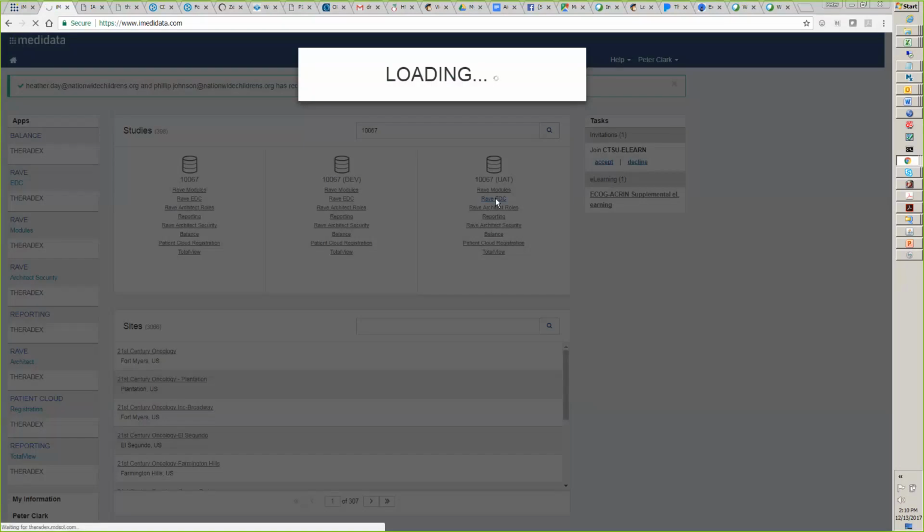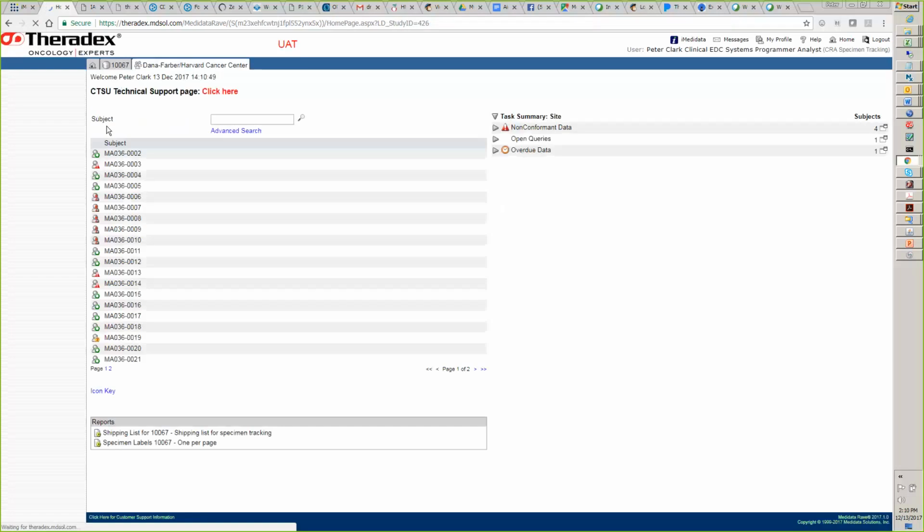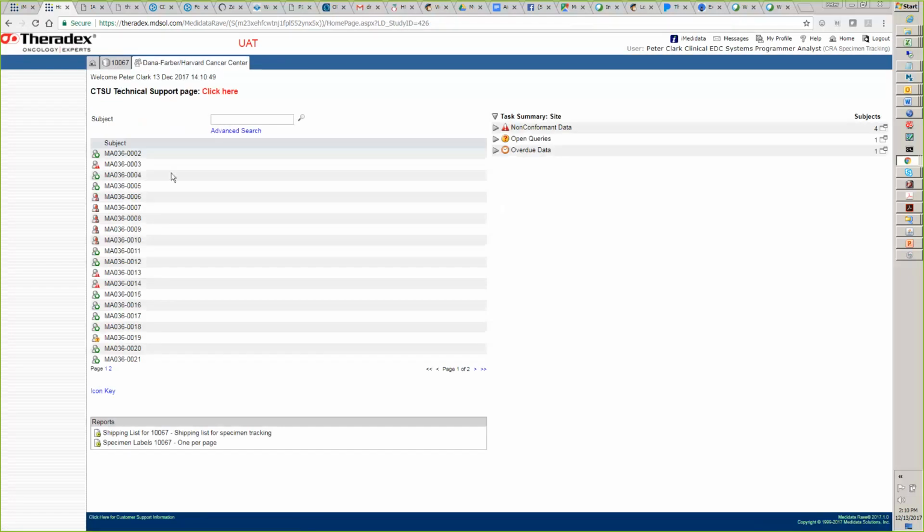So I click on this, and I'm going to choose a role here, and you will not have this role choice. Both of you will be using the biorepository role, and I'll explain shortly why it's called that. I'm going to log in with the CRA specimen tracking role, and this is the role that, at the different treating institutions, data will be entered using.